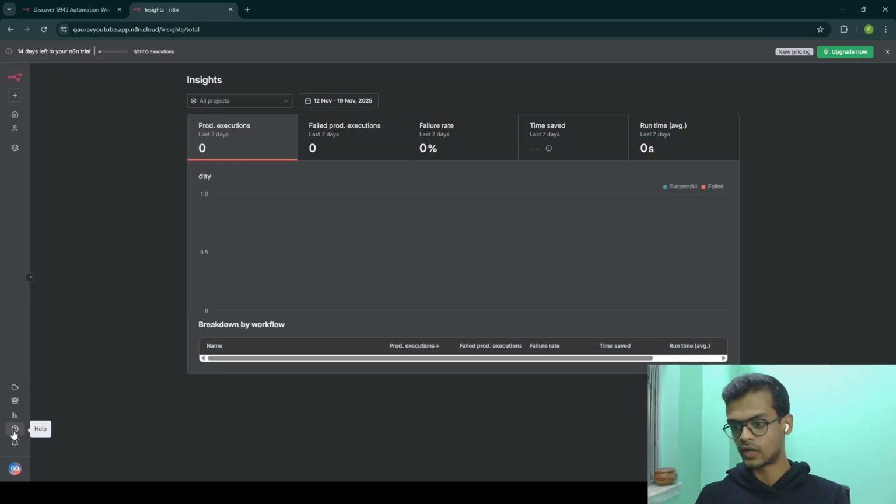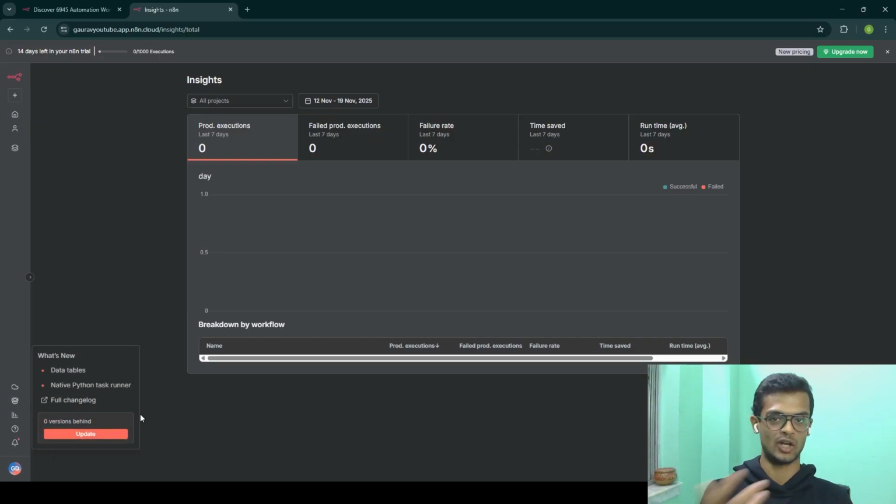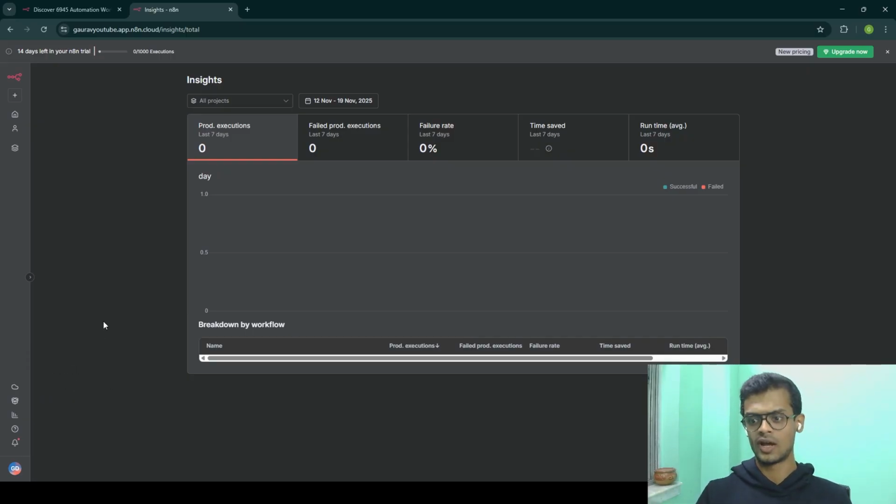And over here, you can contact help, see the documentation, go through the community forum, right? And learn about the app, everything, right? Here are notifications. So as we can see, 0 versions behind. So we are on the latest version of N8N. It will say 1 version, 2 versions behind, and you will have to update N8N every time. They usually launch an update every week or so, right? And you can read what is new, right? I just said data tables are kind of new here.